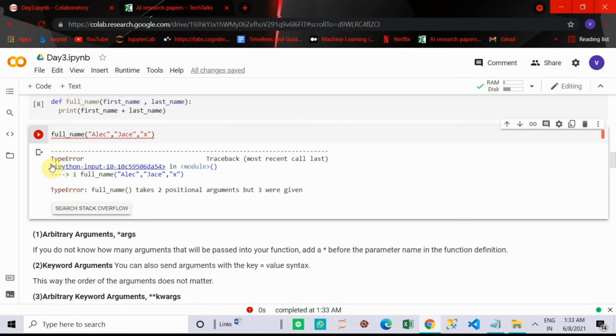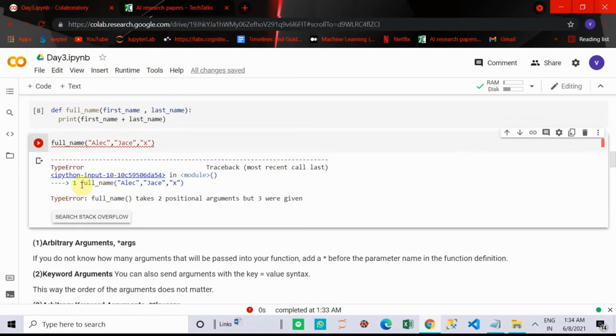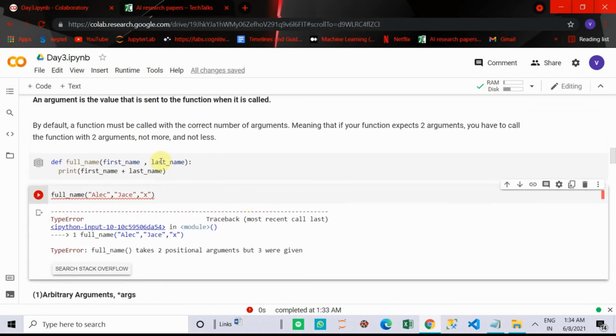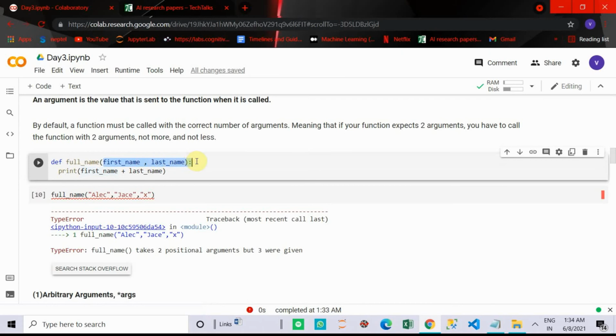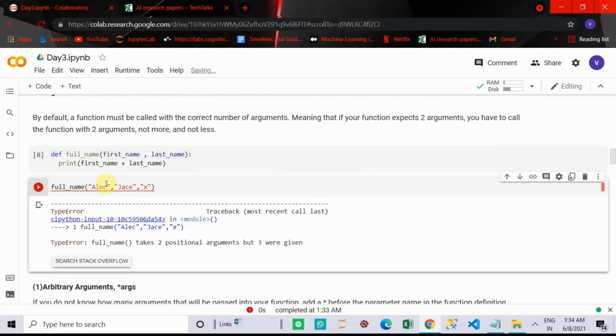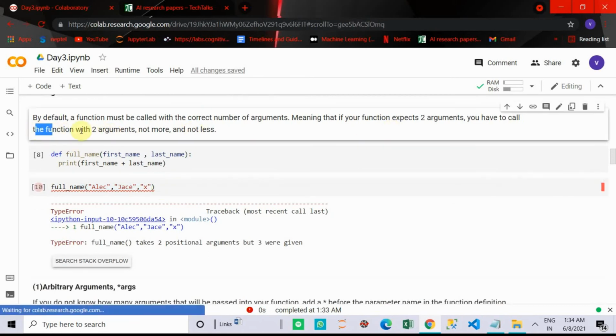First of all, the error name is TypeError, and it's showing the line where we have the error, full name. And the error is: the function full name takes two positional arguments but three were given. Basically, in the definition part I am giving two arguments, and I am providing three arguments in the calling section. So that's wrong.